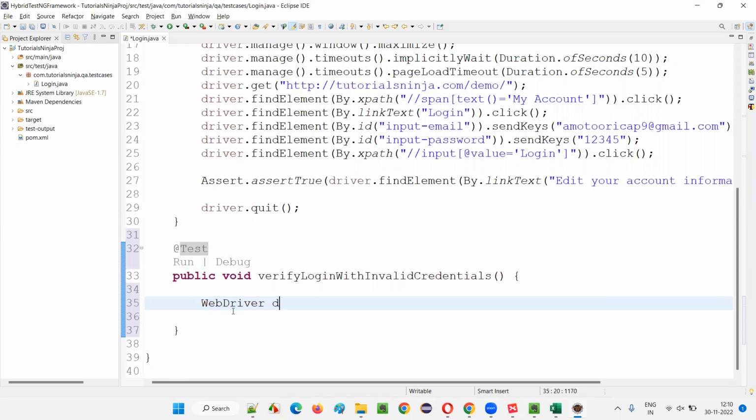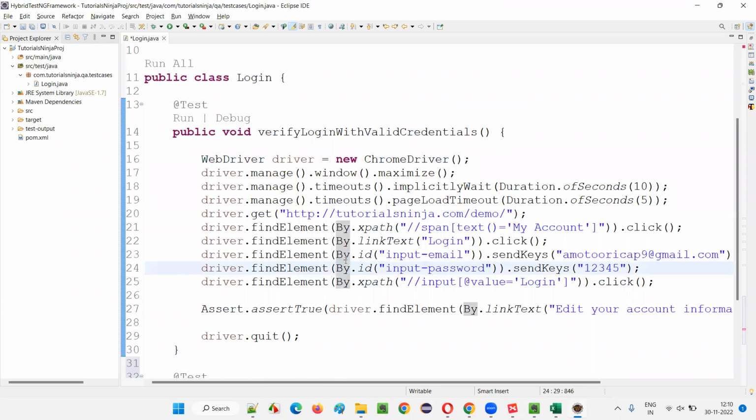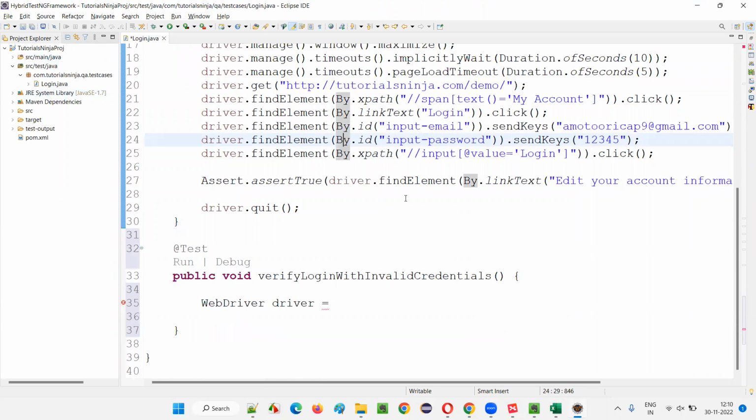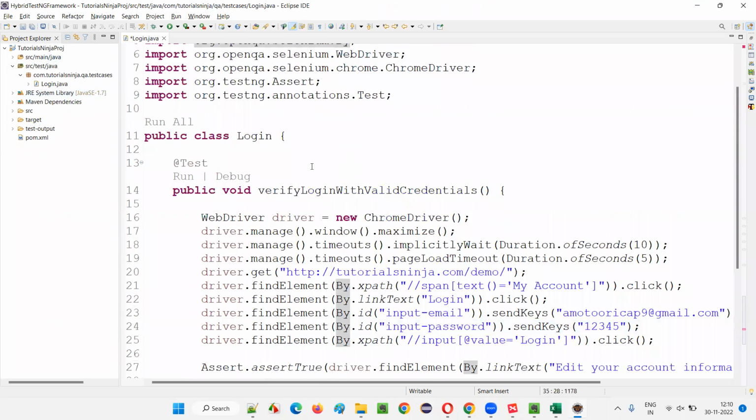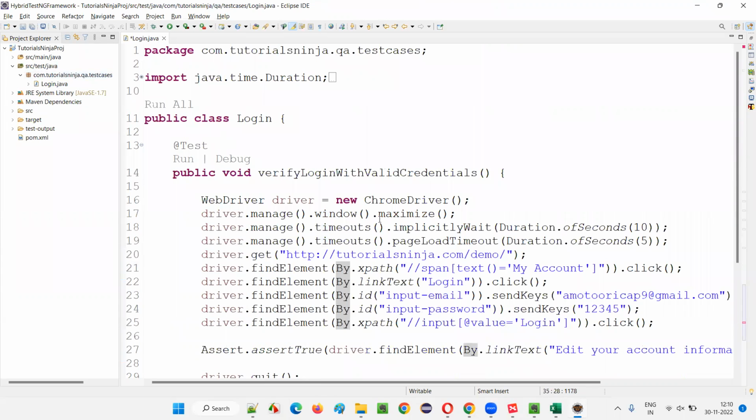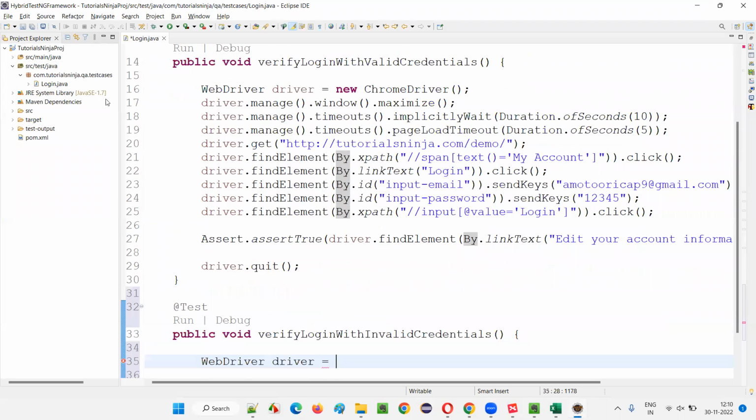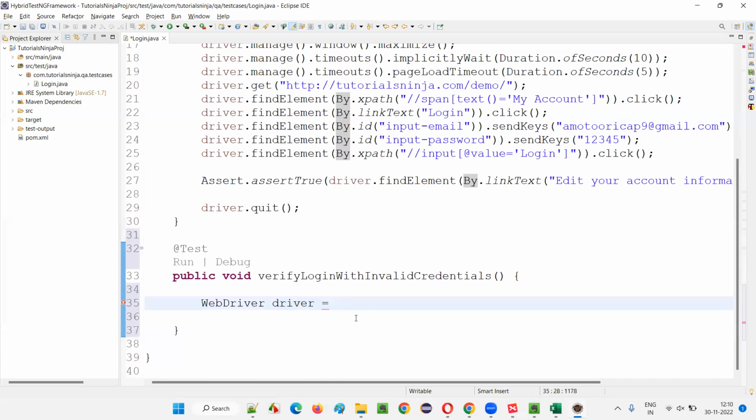WebDriver, in a raw format I'm writing. I know a lot of code is getting repeated, and I'm going to update that as part of the framework. I'm going to do a lot of changes later. But for now, as a beginner, if you have tried automation scripts, you can start writing like this. Once you learn the framework, you will write in a different way altogether. WebDriver driver is equal to new ChromeDriver.